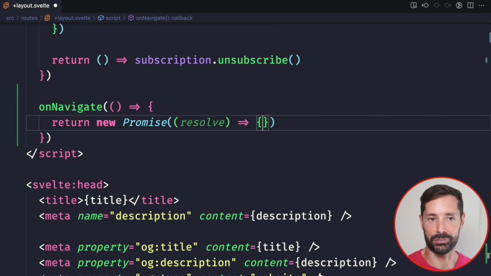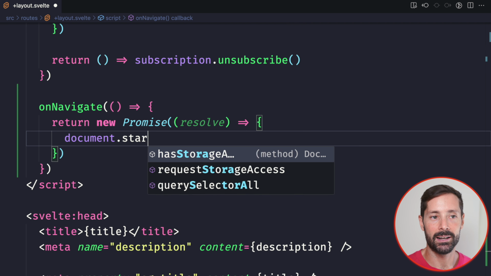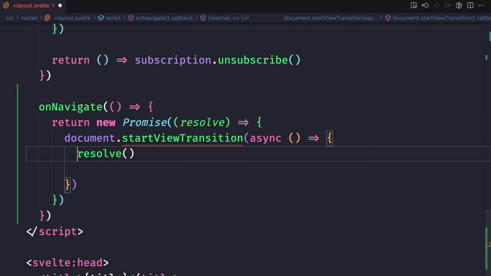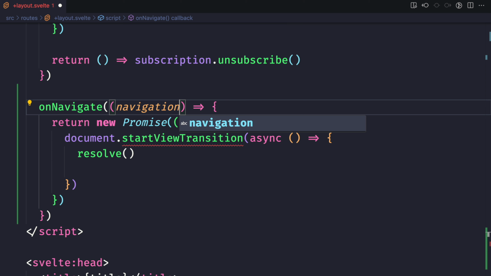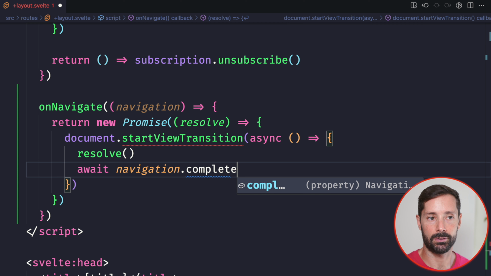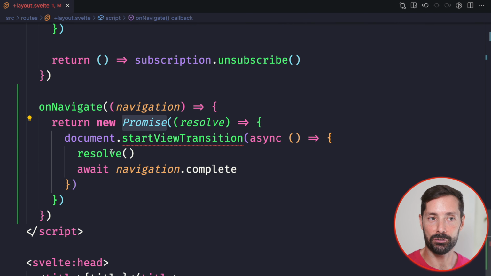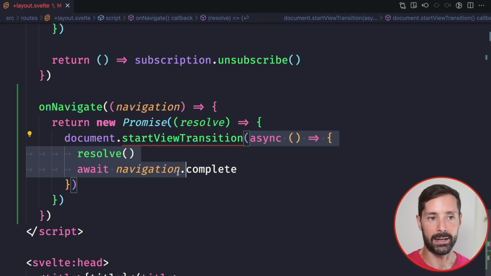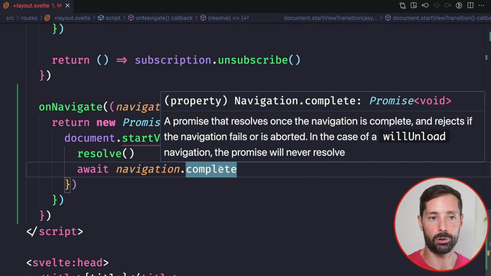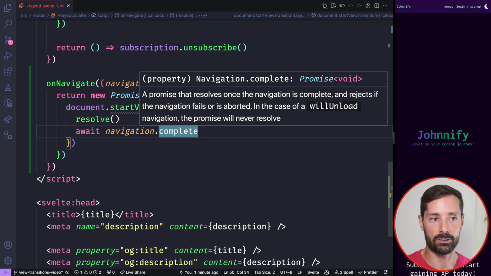We can do all sorts of tricks with this, but all we want today is a quick document.startViewTransition, which takes an asynchronous callback in which we'll immediately resolve our promise. The onNavigate callback gets given a navigation object and will also be awaiting navigation.complete. Again, when we resolve the first promise, we're telling SvelteKit it's okay to complete the navigation. An asynchronous method, like this async fat arrow, will always return a promise, and by awaiting navigation.complete inside it, we're making it resolve only after navigation to the next page completes.